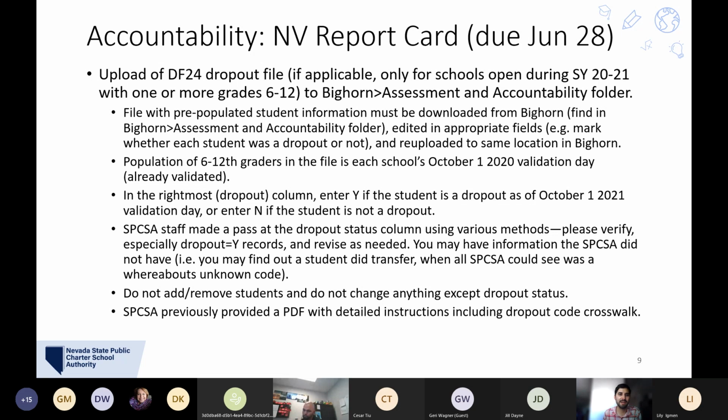The first is the dropout file. This is only applicable to schools that were open 2 years ago, so now 2 school years ago, 2021, and that had one or more grades 6 to 12. When you complete this file, it does need to go into Bighorn because it's student level data, and that's personally identifiable information, PII, protected under FERPA. So we just need to be very careful about that. And that's why we can't really do a survey to collect this, because we're exchanging student information back and forth.